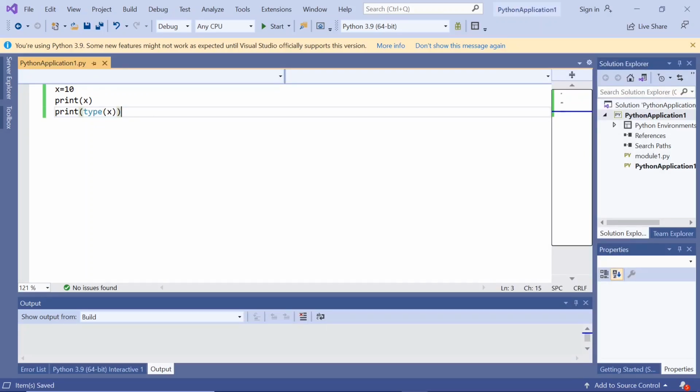So in the installation itself, we have seen how to open this Python application in Visual Studio, and this is how you can start writing your code in Visual Studio. So now we have seen both how to write the code in command prompt and then Visual Studio.